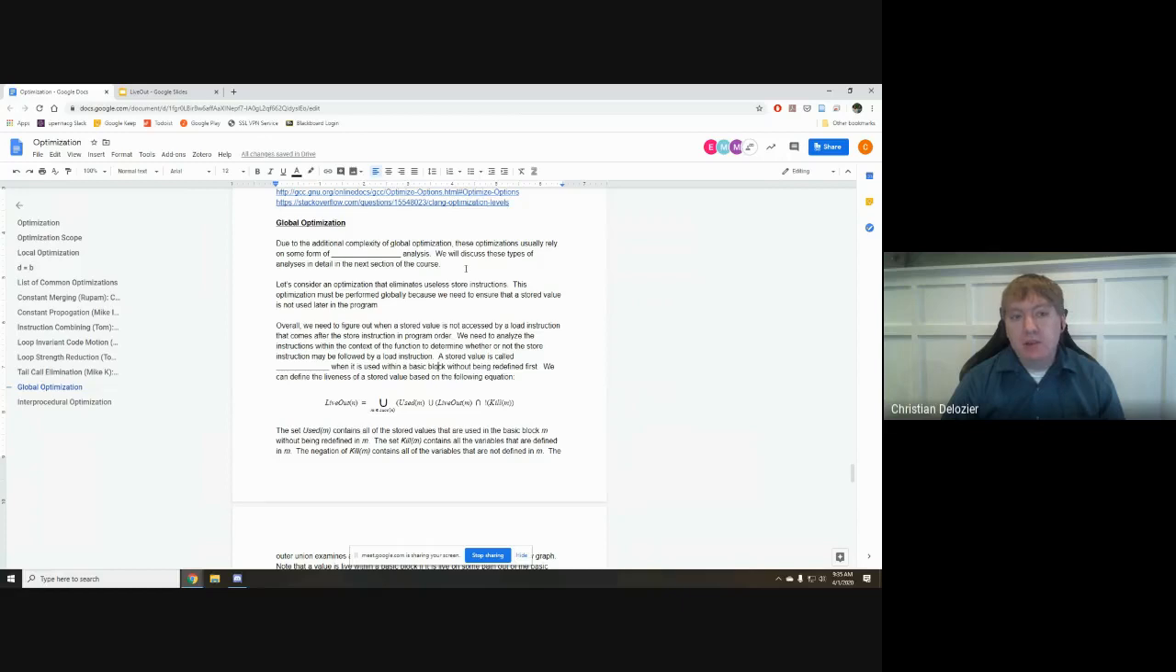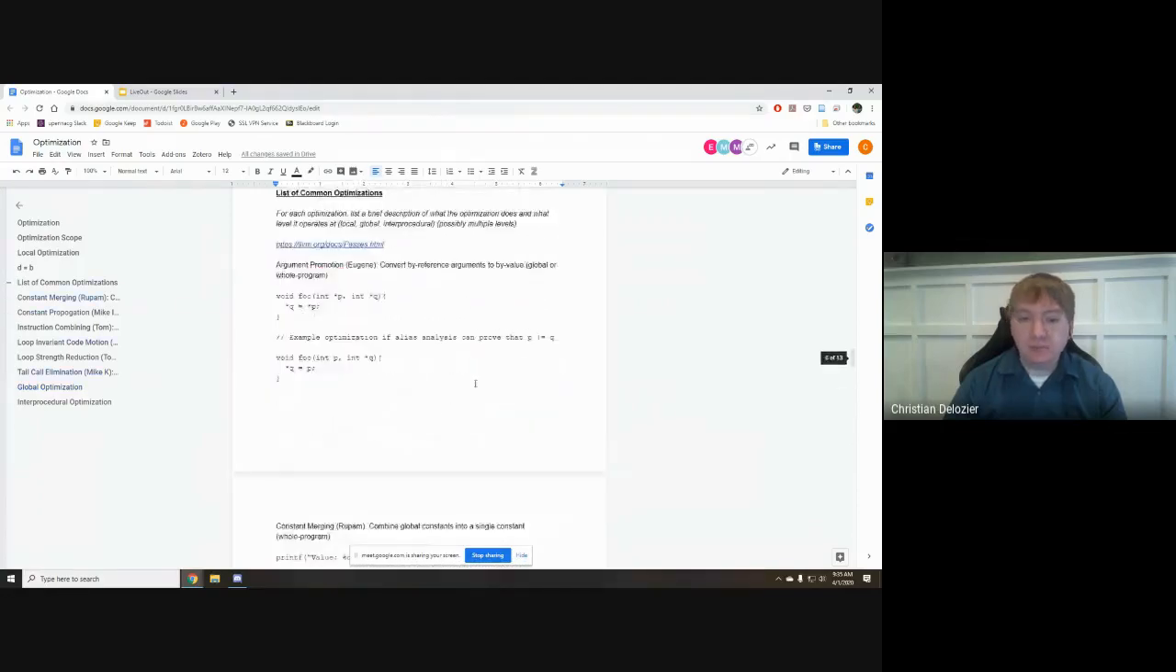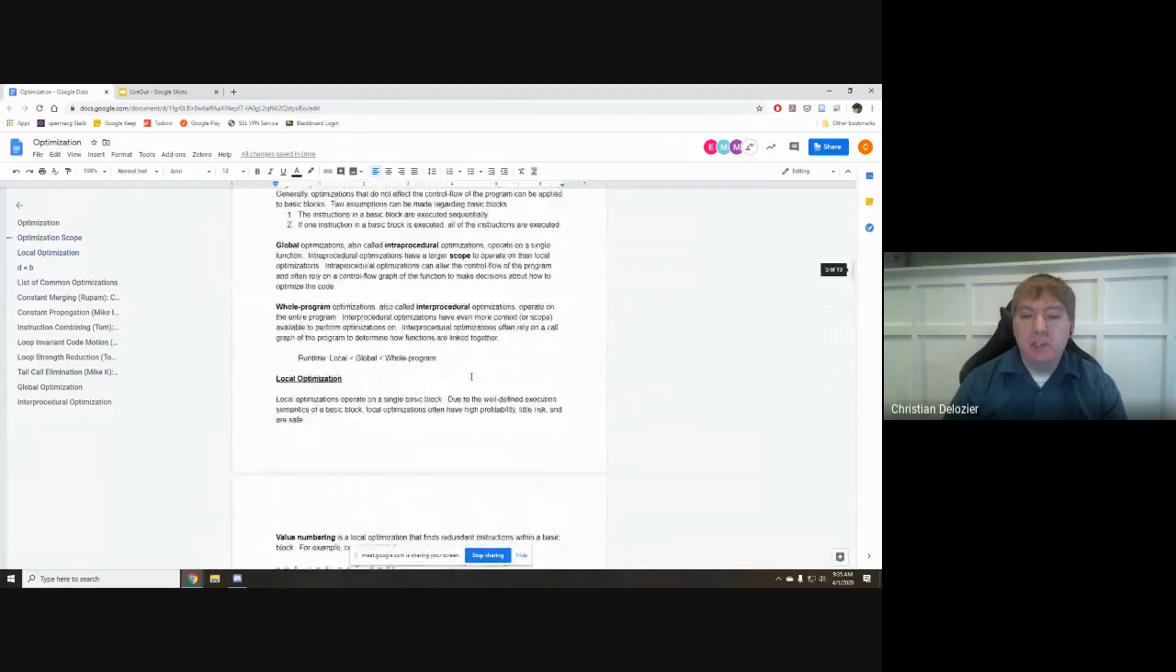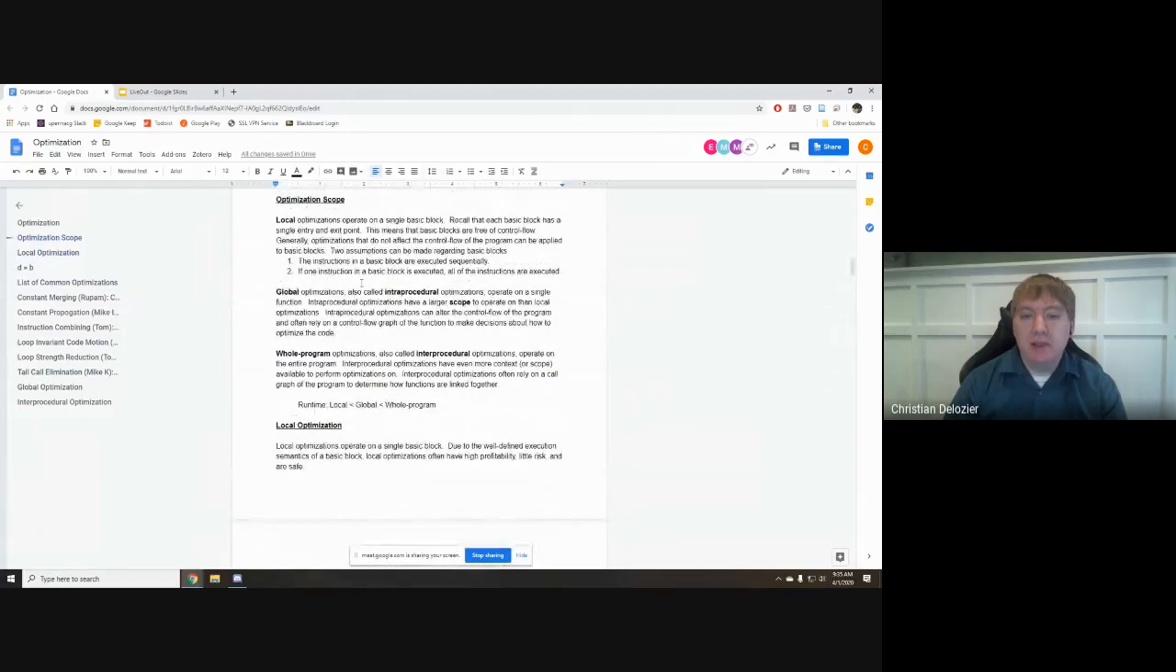And we'll be going through the data flow analysis that we use in global optimization. Due to the complexity, because we're looking at multiple basic blocks, we talked a little bit about local optimization, and the fact that in local optimization we have this nice property that basic blocks are executed sequentially, and all of the instructions are always executed.